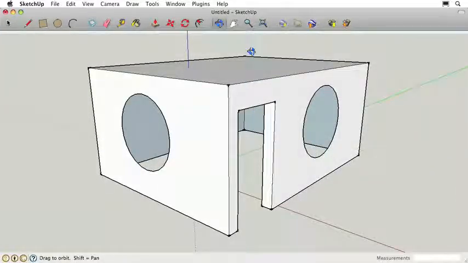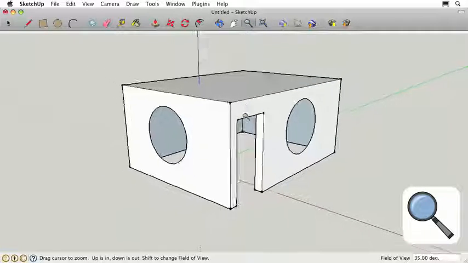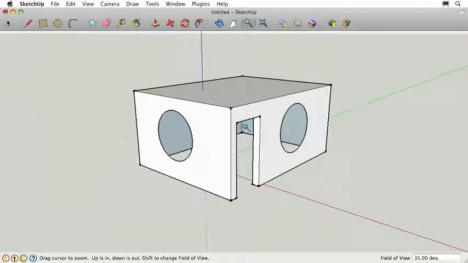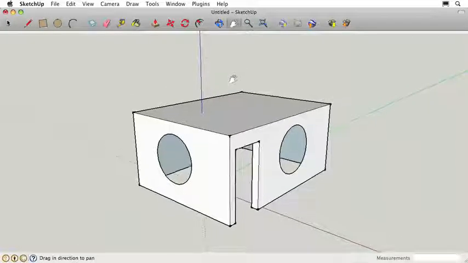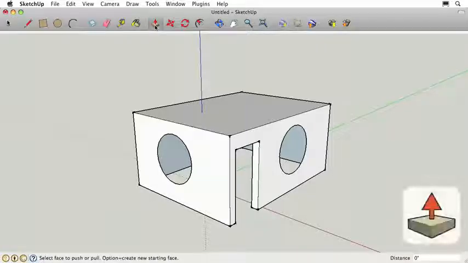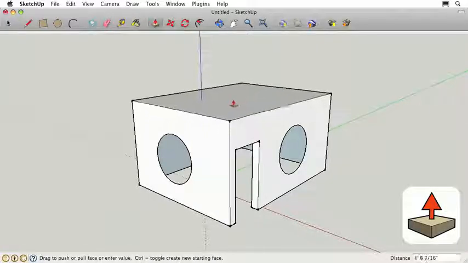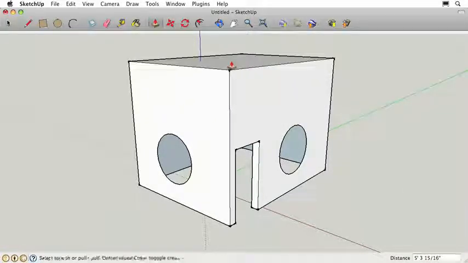Next thing I'm going to do is zoom out a little bit. This little magnifying glass up here is the zoom tool. Let's just zoom back. And I'm going to put a roof on this building. The easiest way to do that, if you're new to SketchUp, is to use the Push-Pull tool right there. Click once on the roof and bring this up much taller than it was before.